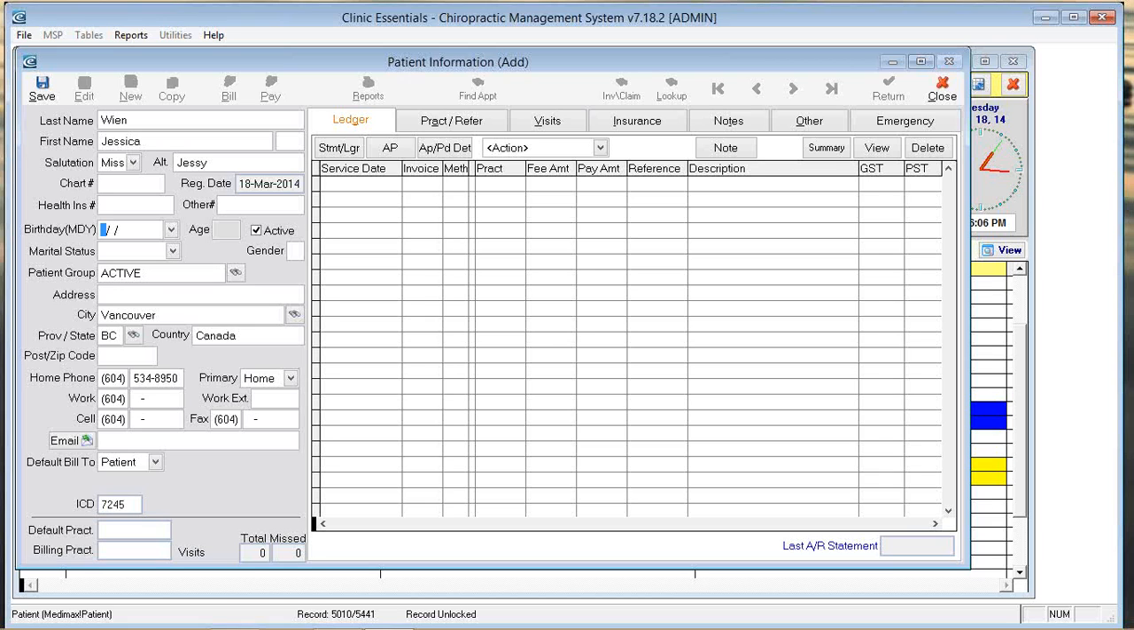Birthday is pretty straightforward. It shows month, day, year. I'm going to put in here 03/19/2000 just because I want to show you how we work with birthdays in the schedule. It automatically fills in the age. It's marked her as active. Now you can remove the active flags for patients that are no longer active in the clinic, and that just shortens your patient list when you're browsing for patients. You don't have to pay attention to all inactive patients, so it gives you the ability to shorten your list. Marital status is optional.